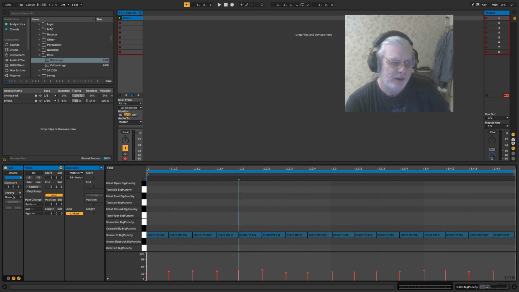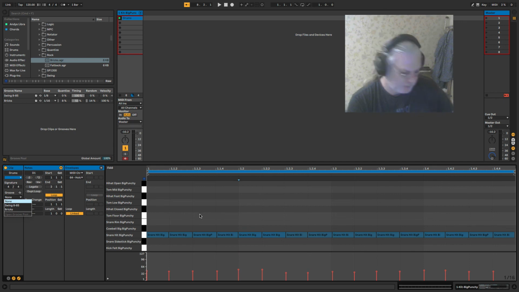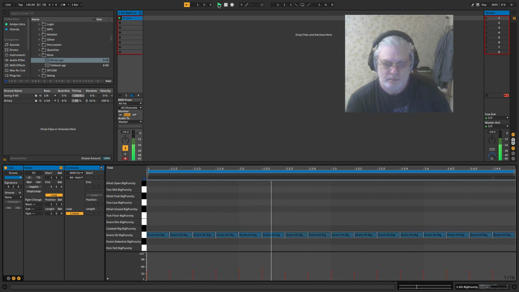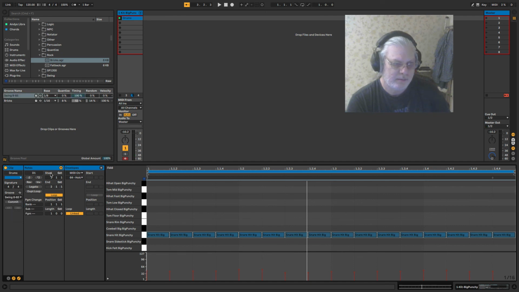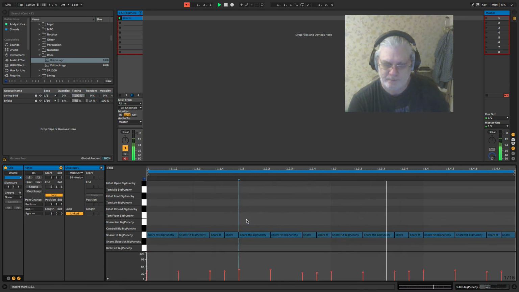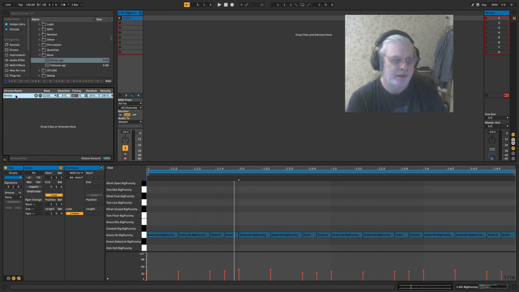Because when you just put them in normally and you've got no difference, it's just quantized to each one. But when you put a groove in, it changes the whole feel of it. So that's what you can use your grooves for. And if you want to remove a groove, just click on it and press delete.